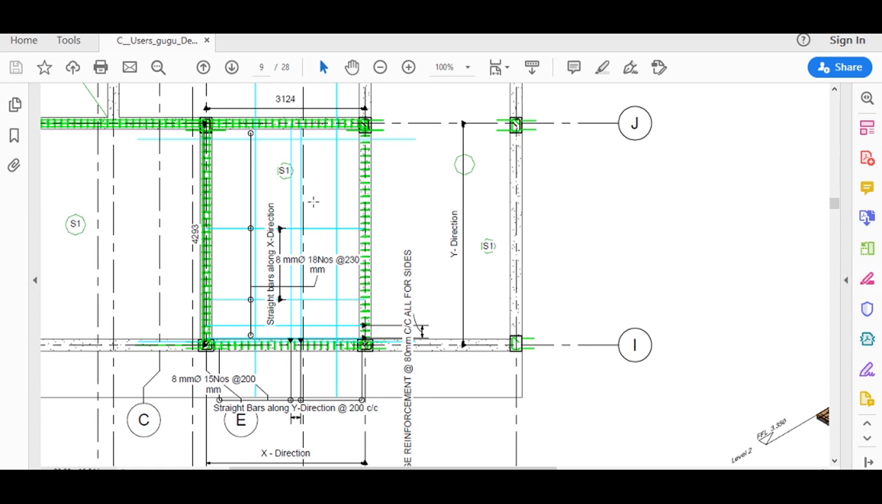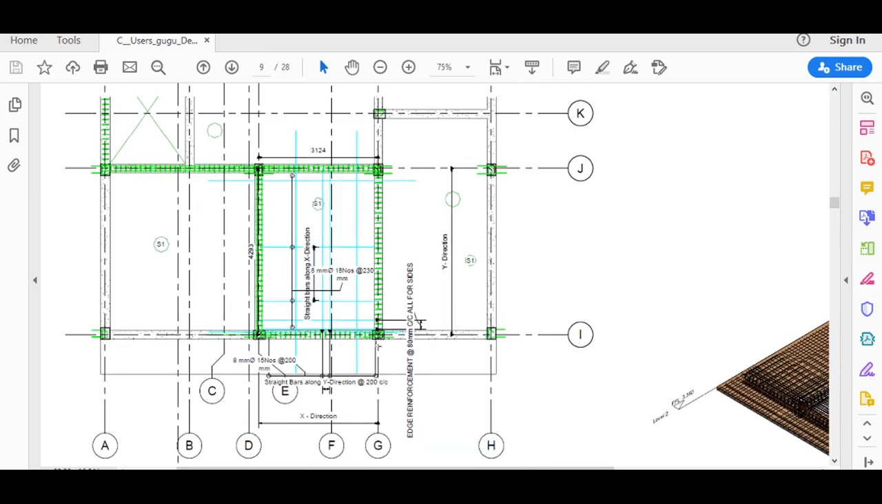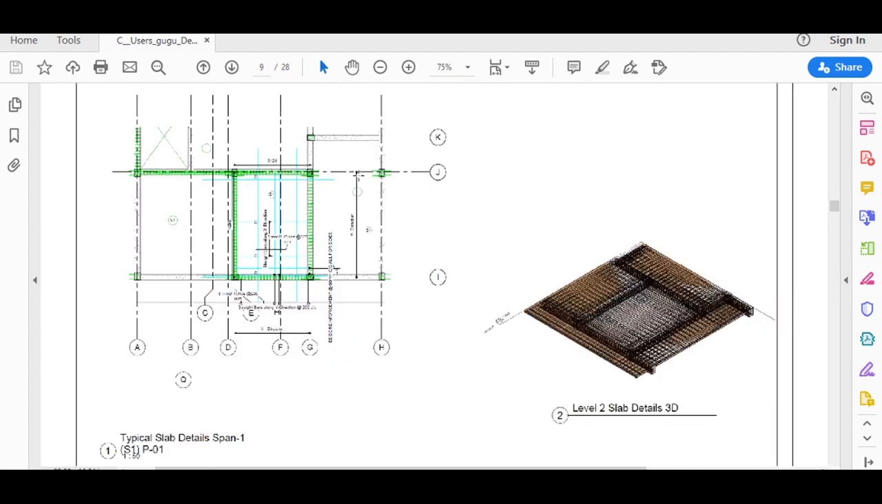In S1, we have main bars along the y direction, of which 50% are bent bars. These are the bent bars, and the rest are straight bars. These are the straight bars along the y direction. More detail is given in the section view of the slab, and the same we have in the x direction.